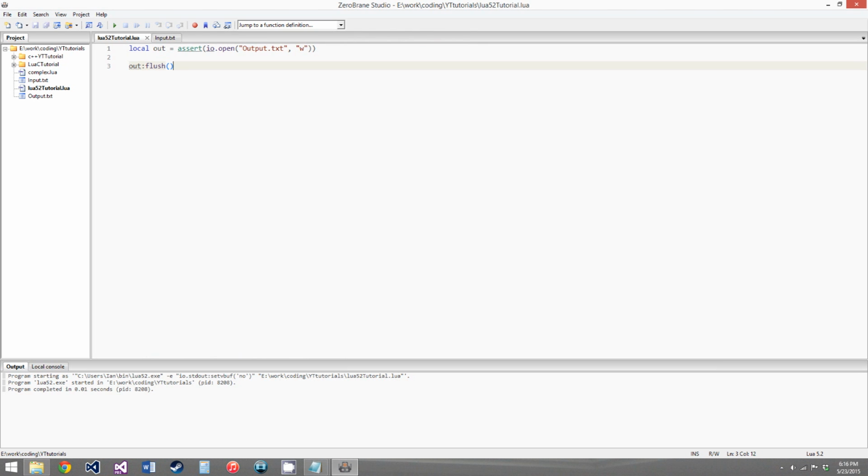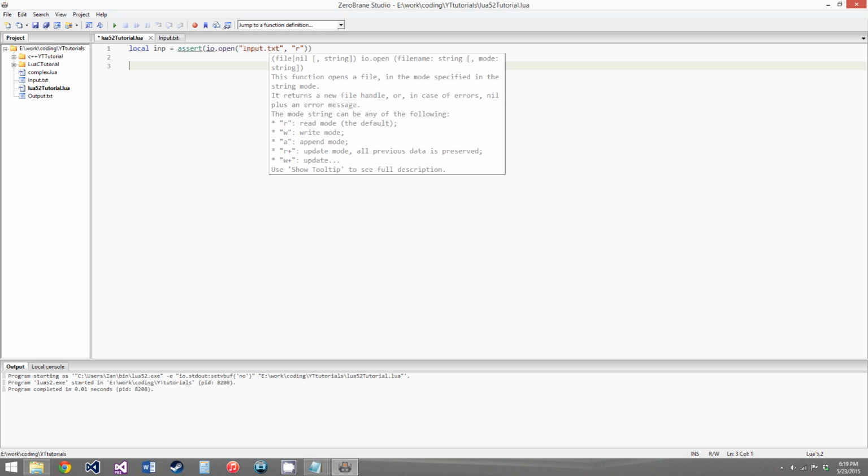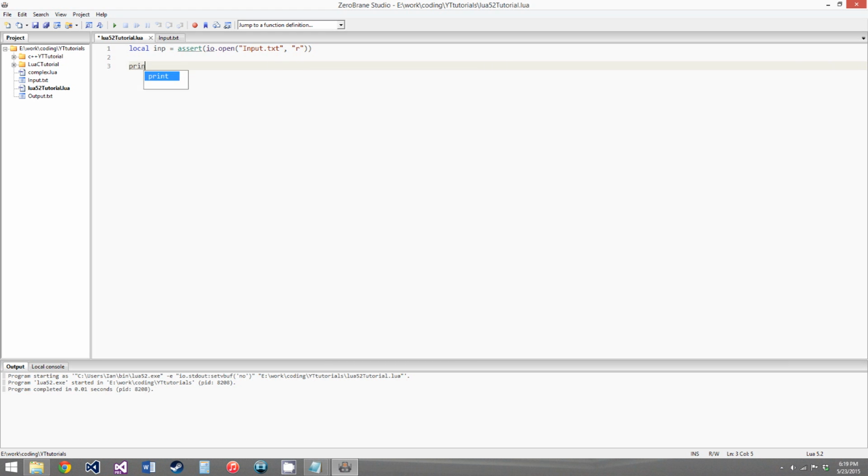There's also file:seek, and this is a bit more complicated of a function, and it's used on input files. So we'll change this to input.txt, change this to read mode, change this to inp, and we can get rid of this. So let's say we were reading through this file, so we go print io.read.